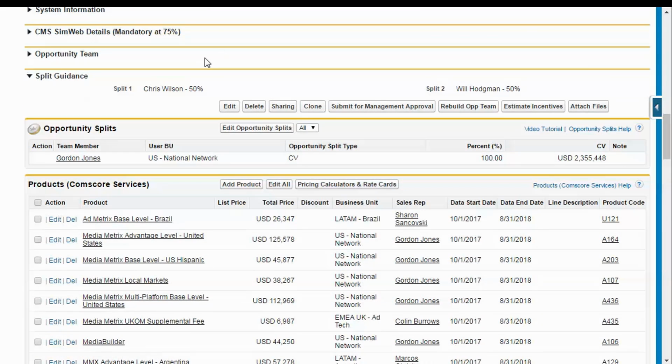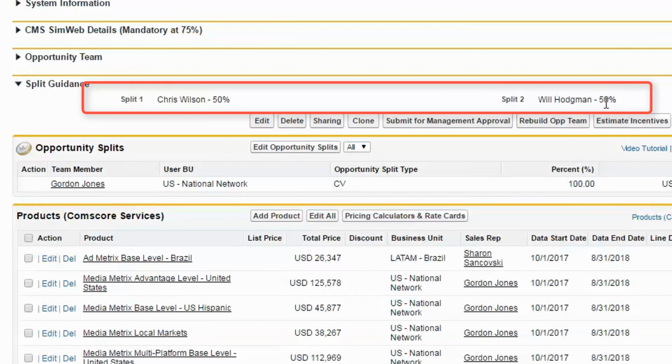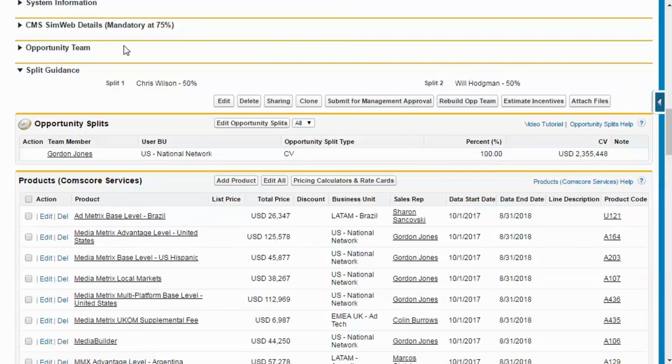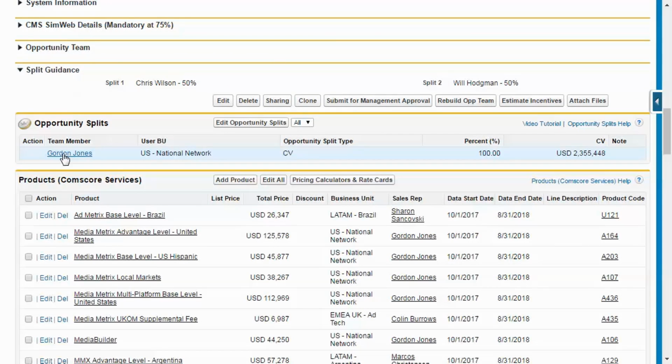But first, I want to draw your attention real quickly to the section above Opportunity Splits called Split Guidance. As you will recall from the Part 1 video, we are setting default splits at the account level, and you will recognize here this 50-50 split between Chris and Will that we had done on the Disney account. And these fields, which are copied directly from that account page, are here to serve as a quick reference to remind you what the default split guidelines are, and what they were set for at this account. So again, simply reference here.